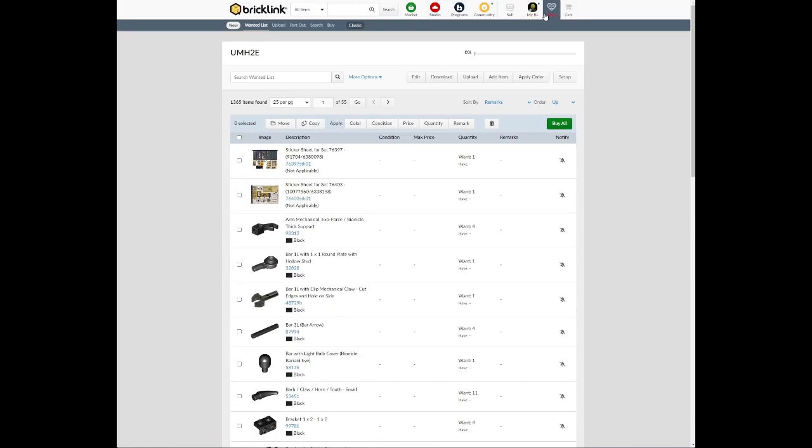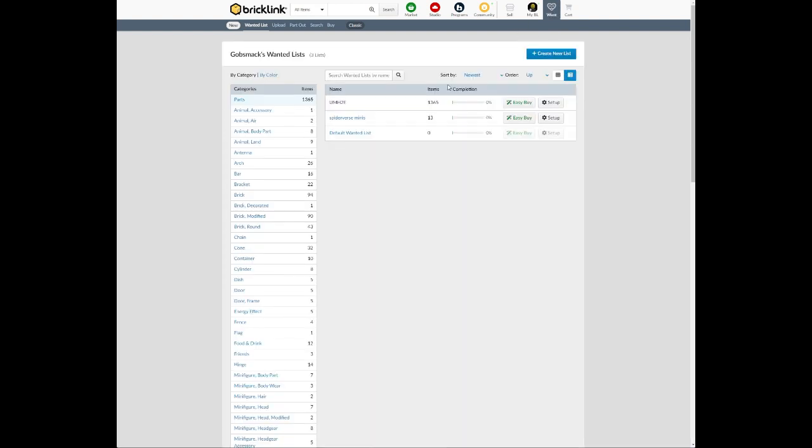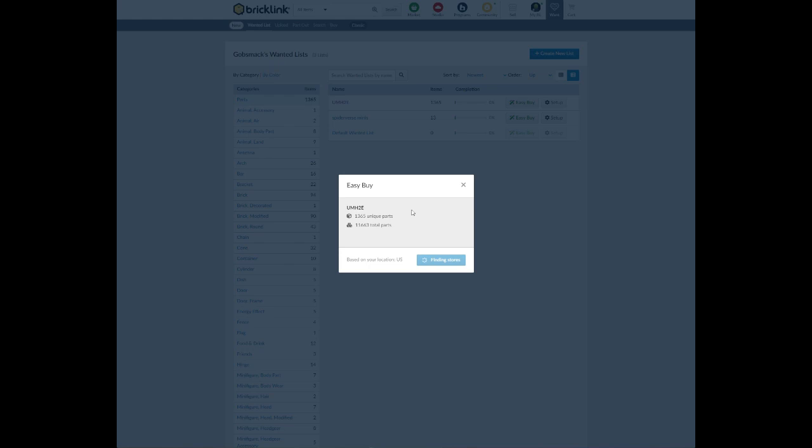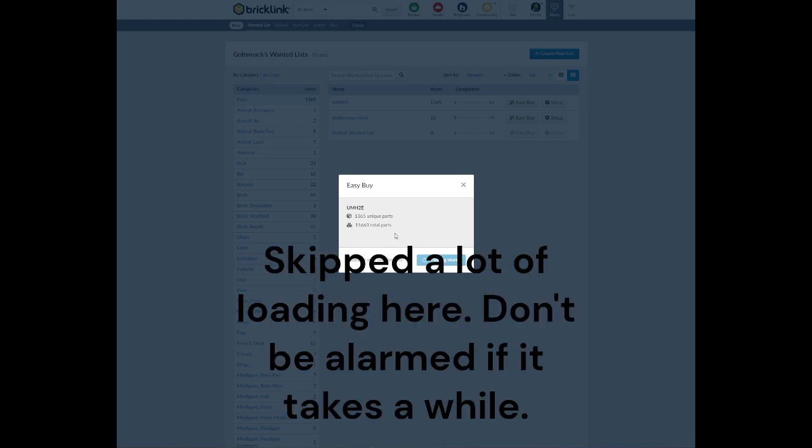If we go, is there a way to see all the items in here? It's been a while. All right, items. That's a lot of items. Okay, let's say we want to buy now. So UMH2E, I want to buy everything right away. I click Easy Buy. In my experience, the cheapest way to get parts on Bricklink is just to click Easy Buy.